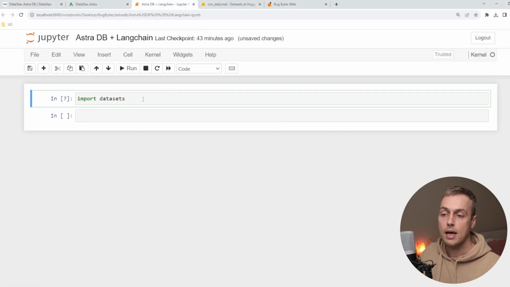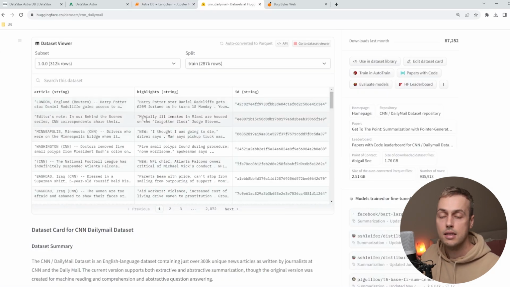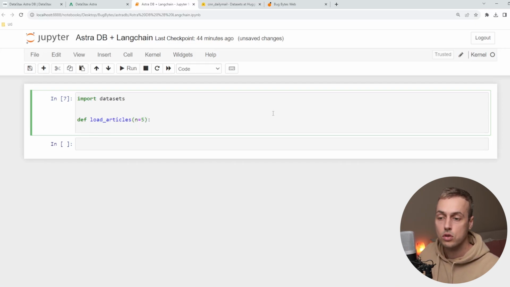And then at the top we can import the datasets library here, and we're going to write a function in Python that's going to bring this CNN Daily Mail article dataset into the Jupyter notebook. So let's write a function called load articles, and we're going to pass a parameter into that of n, and this is going to be the number of articles we want to extract from that dataset, and we're going to set that to a default of 5.